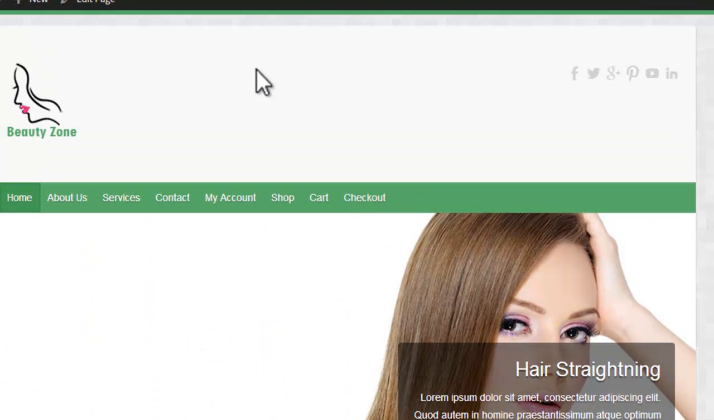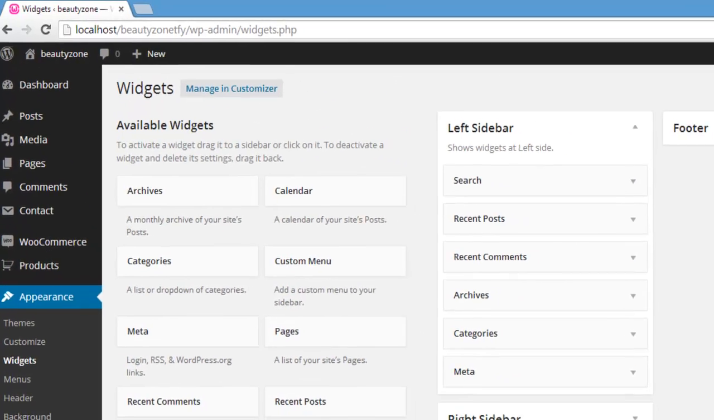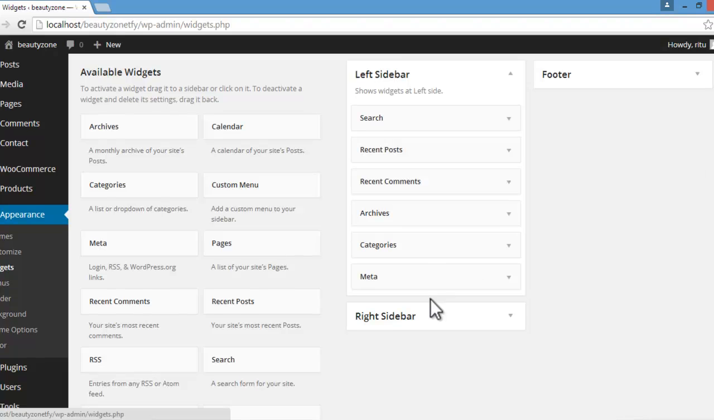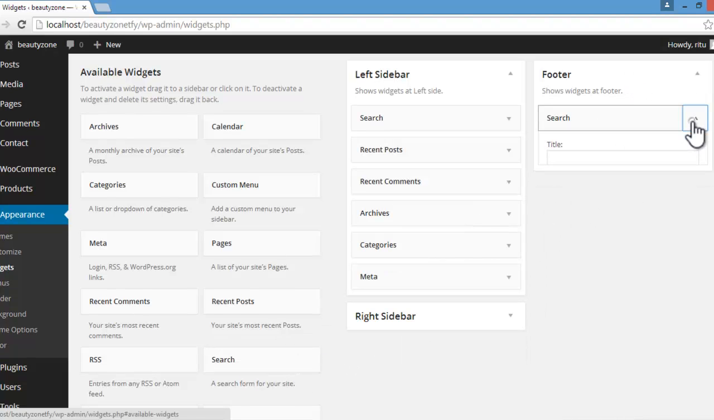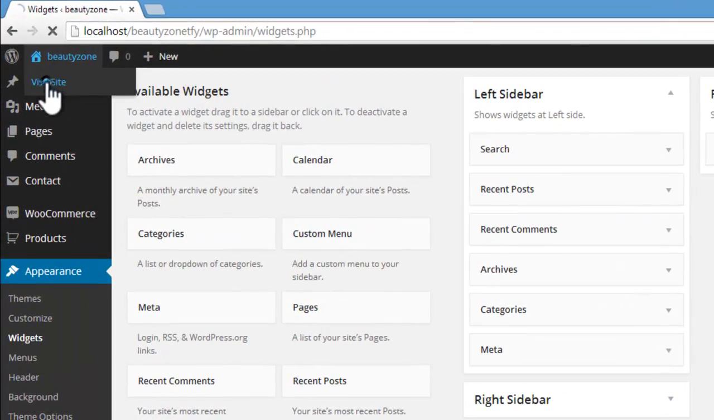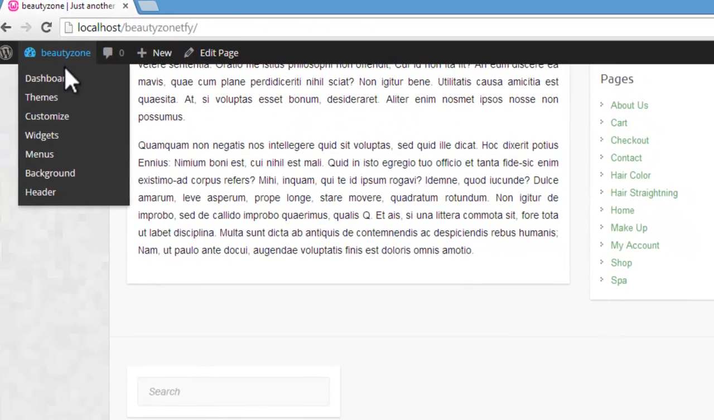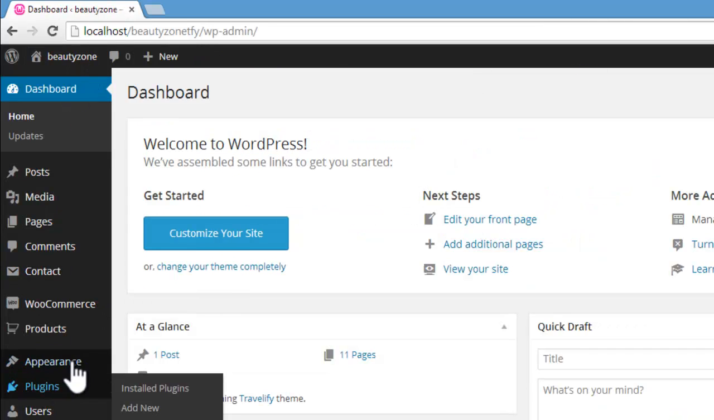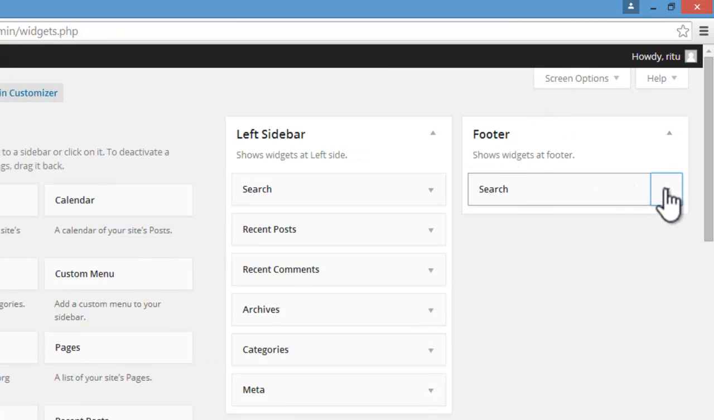Now, same way you can add widgets on the footer also, but I do not want to have any widget on the footer. Say if you add a widget on the footer, simply you can drag anything and visit this site. It will create another box in the footer. So I don't want to have any widget on the footer. I like it as it is. So again I will go to appearance and go to widgets and remove this widget from this footer.